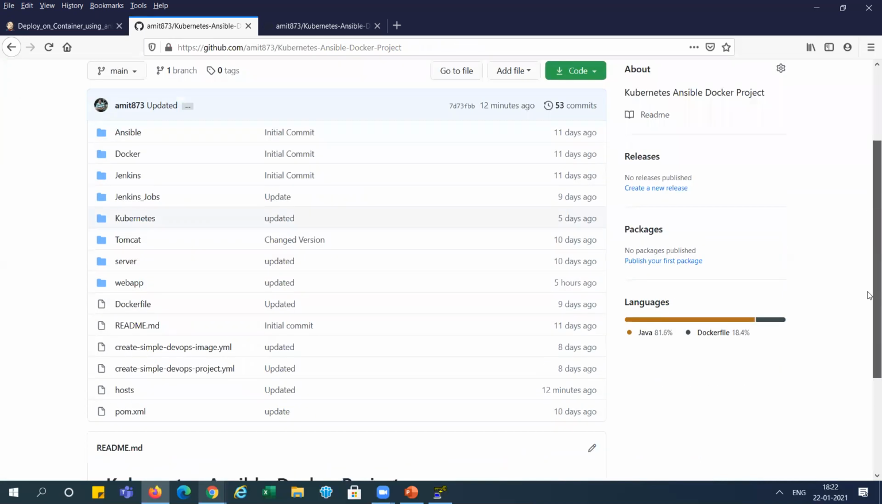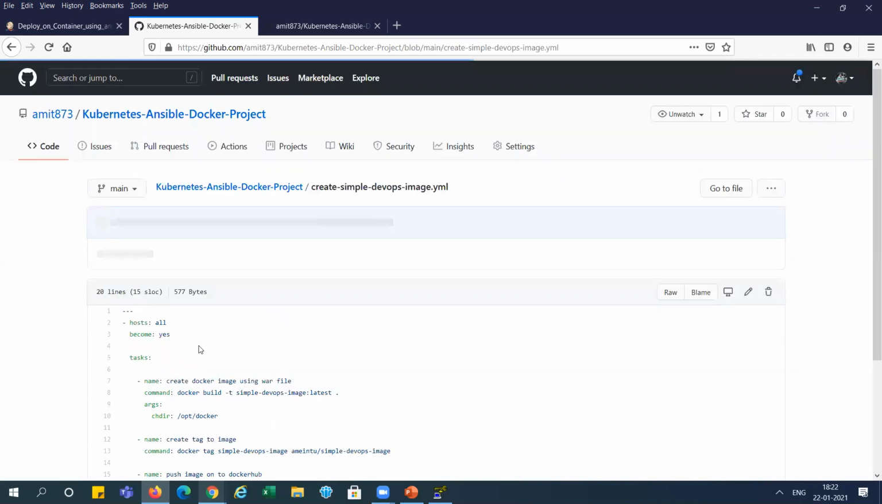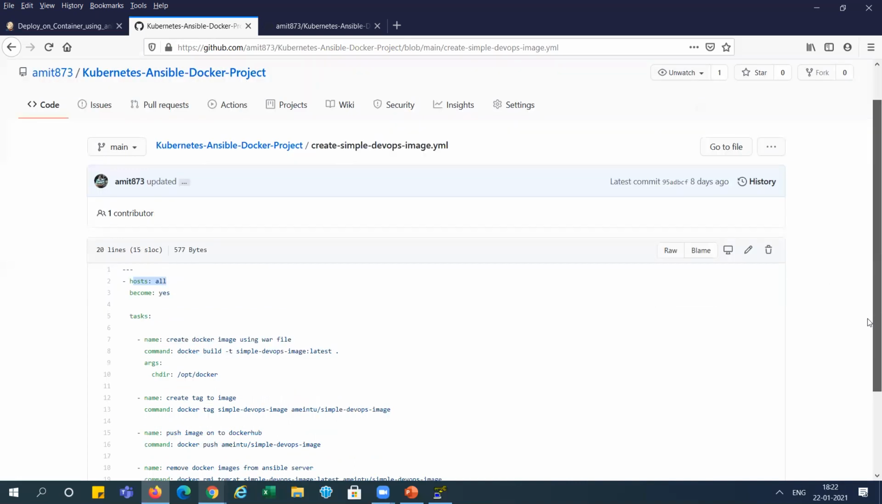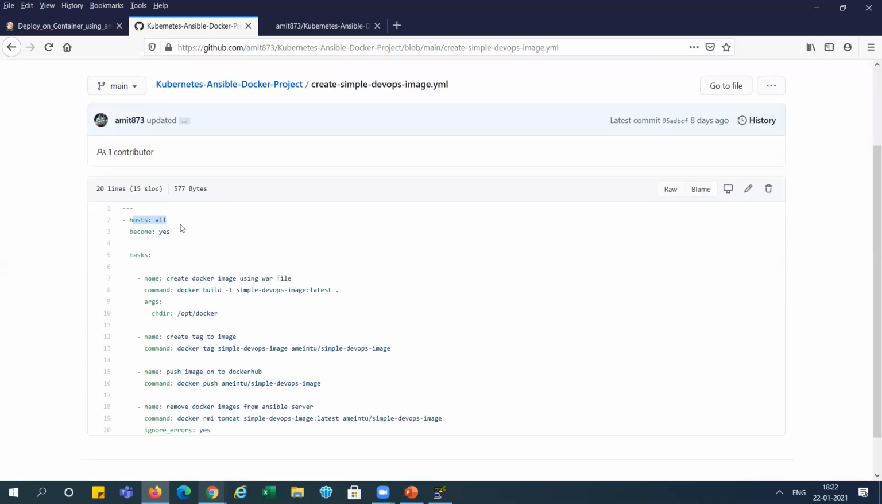And you can see we have two playbooks. First one is create simple DevOps image.yml. In this playbook, we are hosting it for all systems. For this reason, we add the limit when we are running the playbooks. But we can do it in a different way also. So I will explain in the next video when we use Kubernetes. At that time I will explain that different way also.